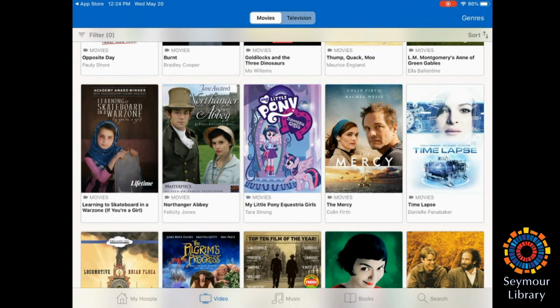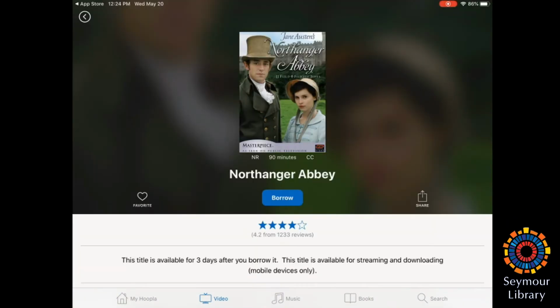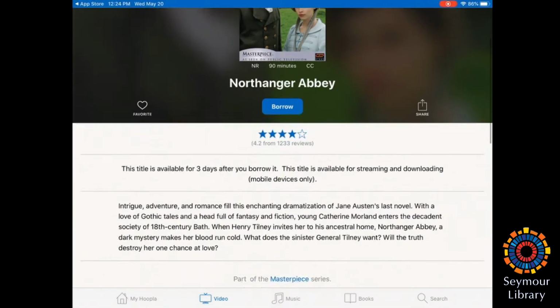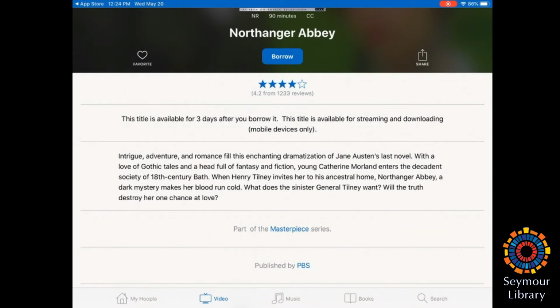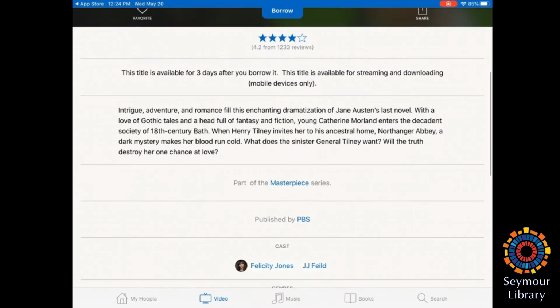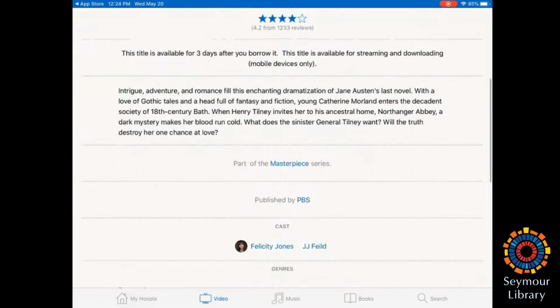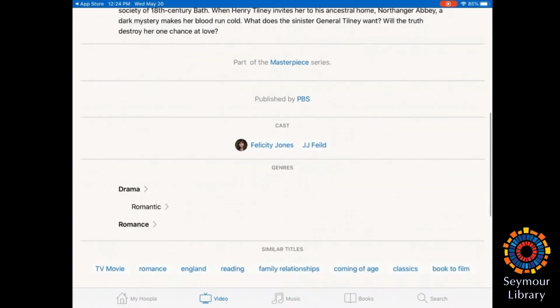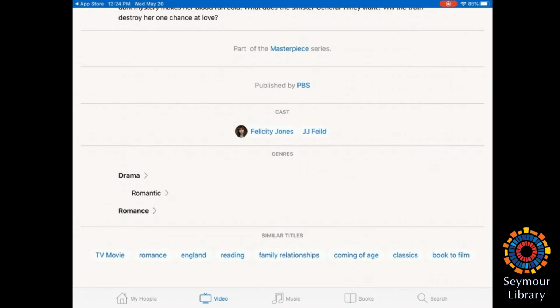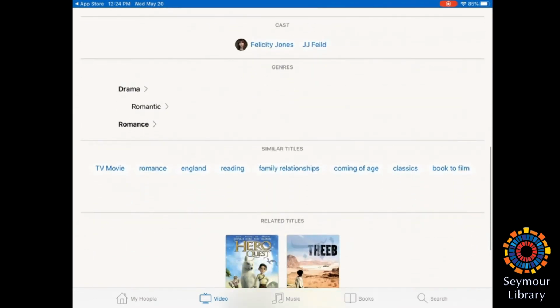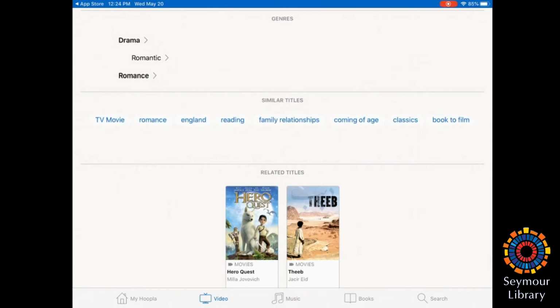So to borrow it, you would just tap into it. You can read the loan period here. You can read a description of the film. You can view more item information, like this is part of Masterpiece, it's published by PBS, the cast. There's tags down here for similar titles, so if I finished this and I wanted another film that was similar to it, I could tap any of these tags and search for a new movie.